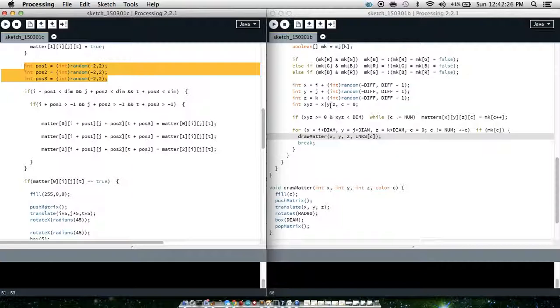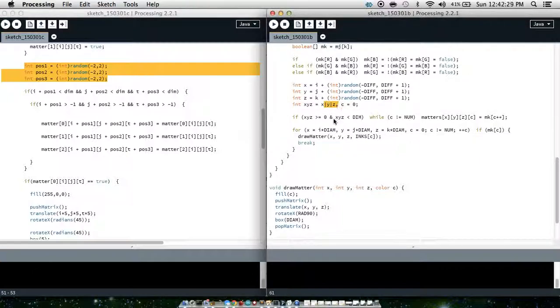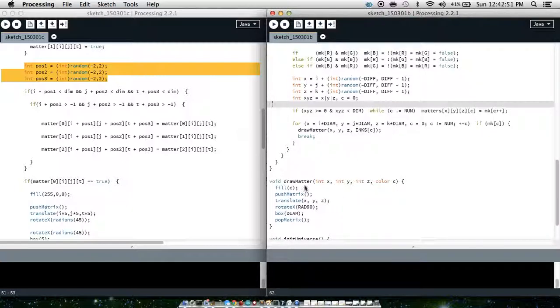And alrighty, x, y, z equals x or y or z, color equals 0. Alrighty, so those are things there. Let's see. C matter. X, Y, Z inks. Alrighty. So the color is the final argument.